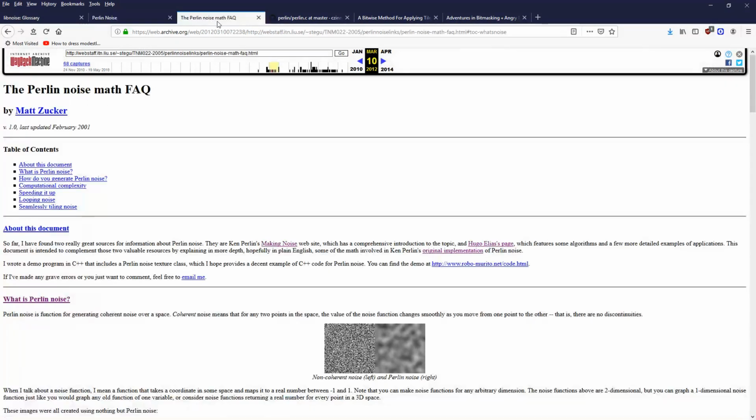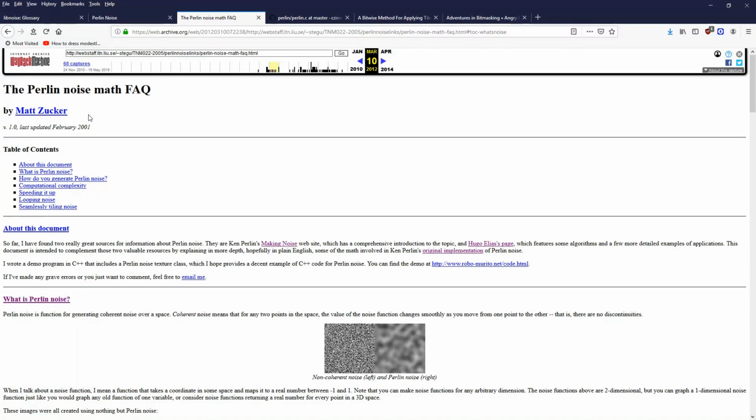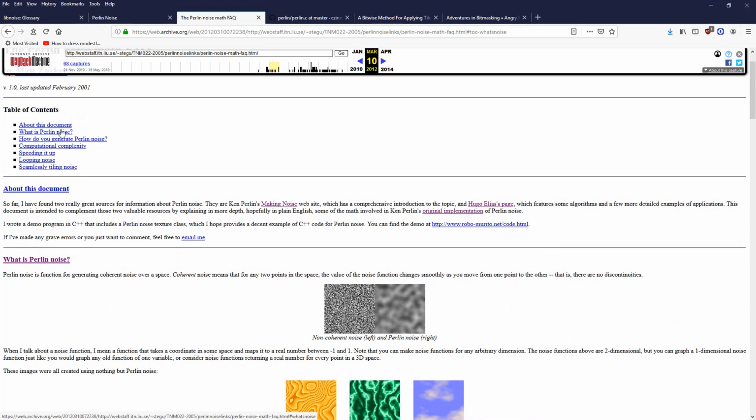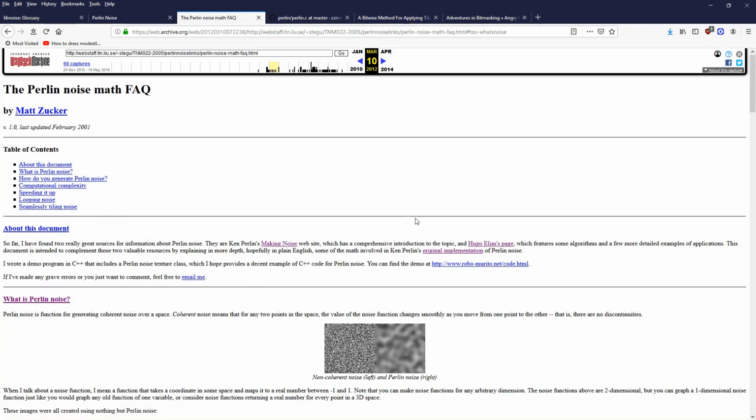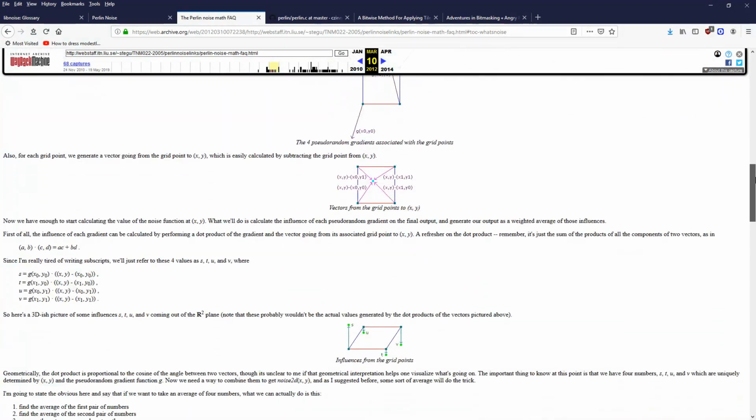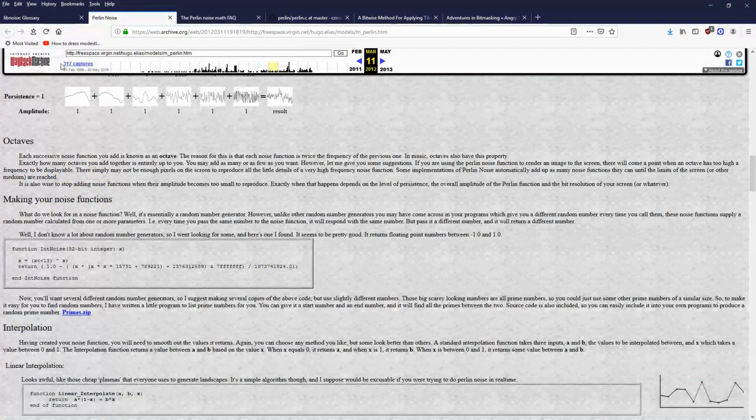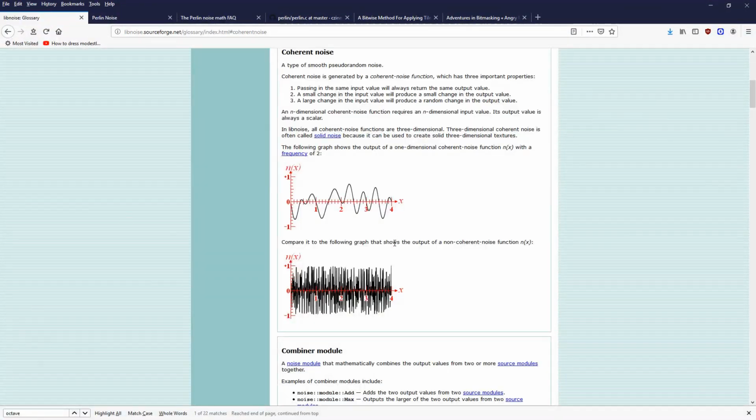This is also by a math author whose name I'm not sure how to pronounce. He describes the math behind it here as well. So I'm going to leave these things to you. But just a quick look at the glossary.